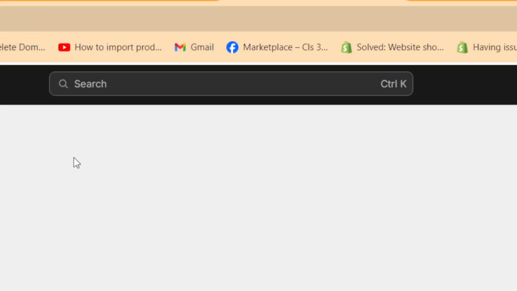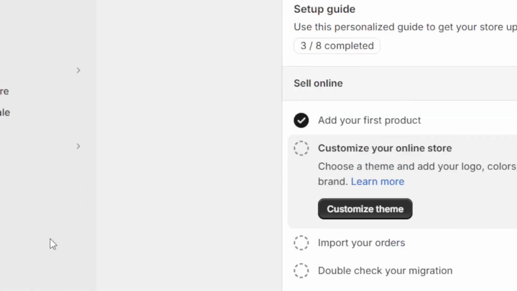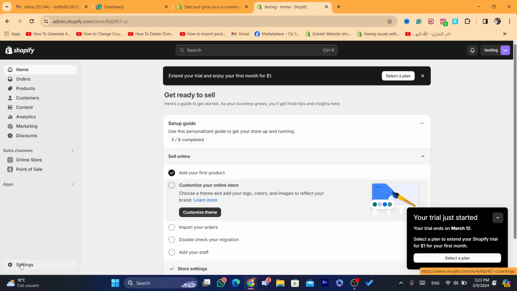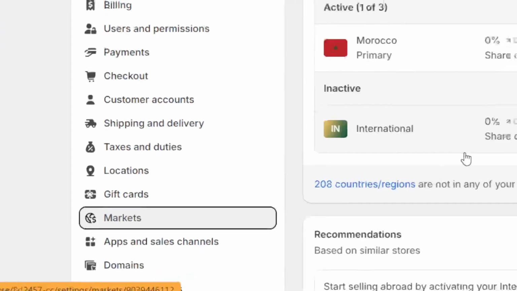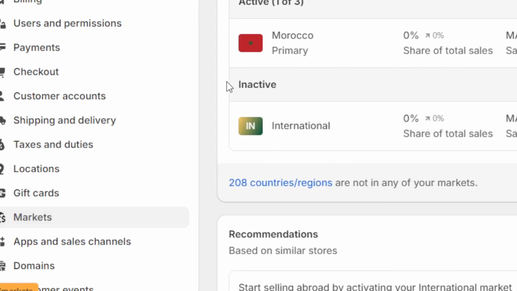So after you log into your Shopify store, what you need to do next, guys, is click on settings at the very bottom left, and then click on markets. Now, as you can see here, guys, you will see inactive, and here you will see international market.